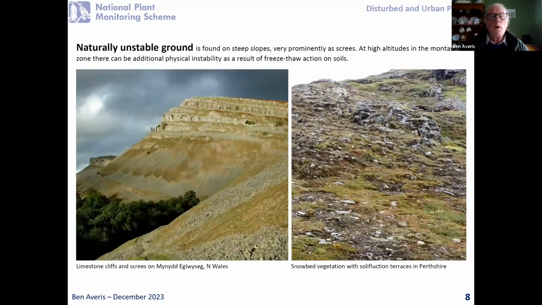Okay, unstable ground, but just where it's so steep, stones and things falling down, soil creep going on because it's steep, and also very high up, slowly fluctuating terraces with freeze-thaw action. All these things, elements of disturbance happening quite naturally and affecting the vegetation in all sorts of ways.